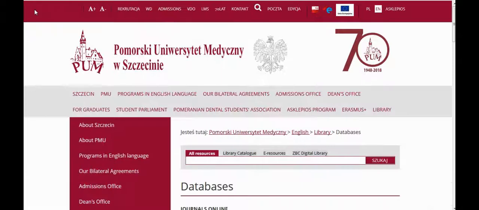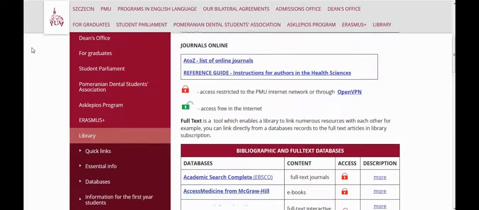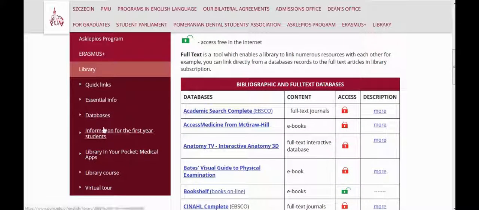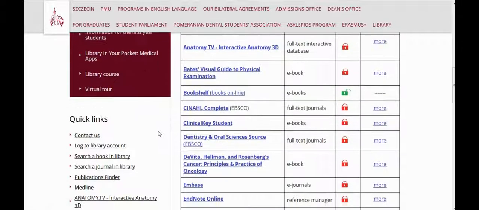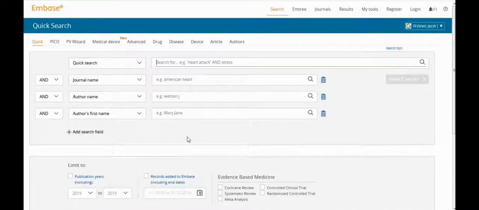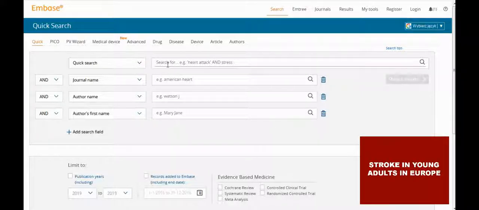You may access Embase via the PMU Library website by clicking the Databases tab and selecting Embase. The easiest way to retrieve information from Embase is to use the Quick tab. Let's try to find the newest articles concerning stroke incidence of young adults in Europe.